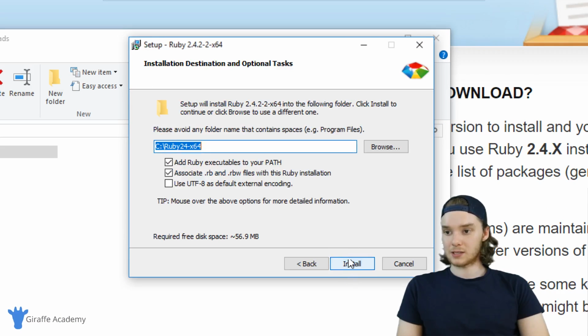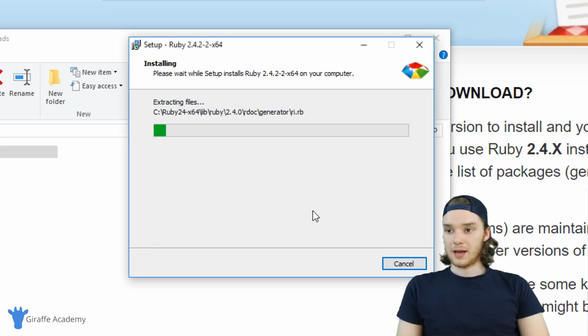I'm gonna accept the license, and you wanna specify the path that Ruby should be installed. In my case, it's just in the C drive. And you wanna make sure that add Ruby executables to your path is checked, and that you're associating .rb and .rbw files with the Ruby installation. So this looks good to me. I'm just gonna click install. And that's going to go out and install Ruby.